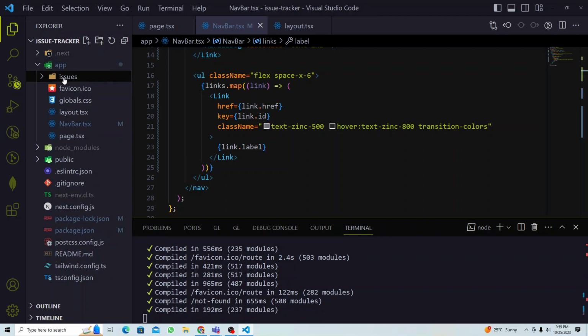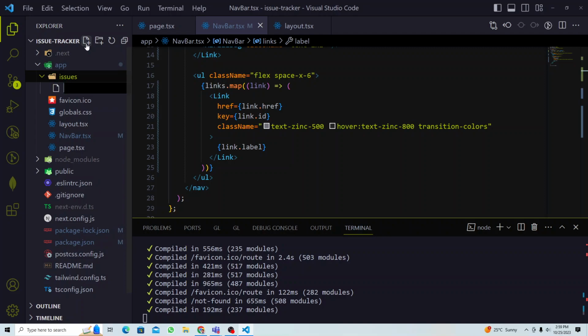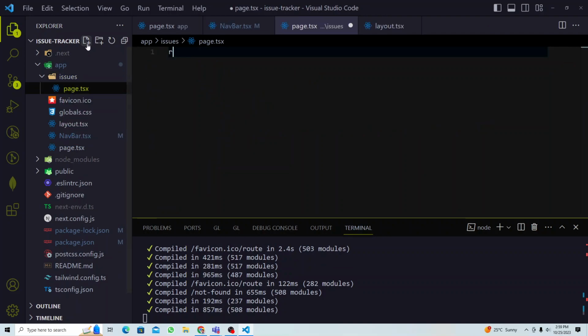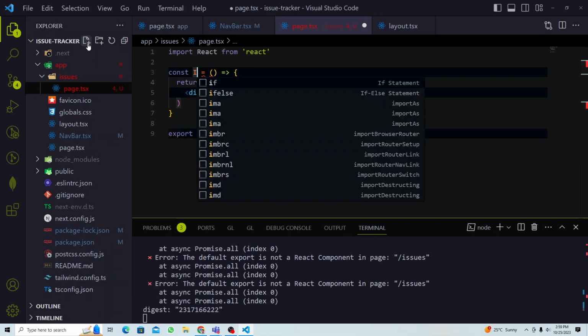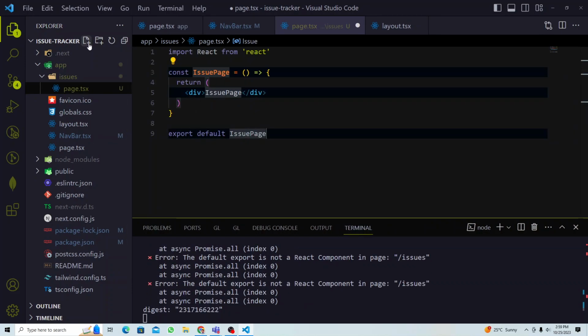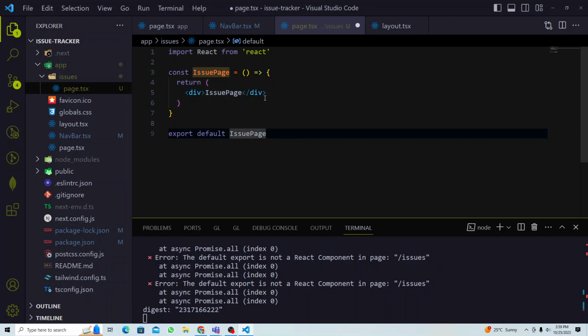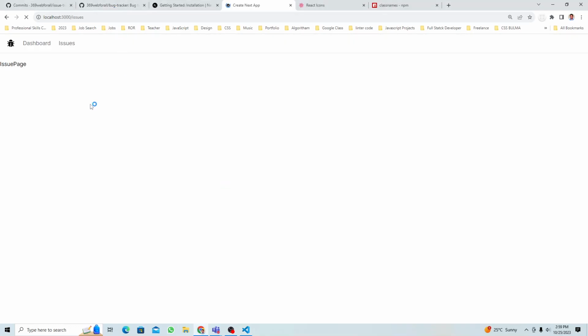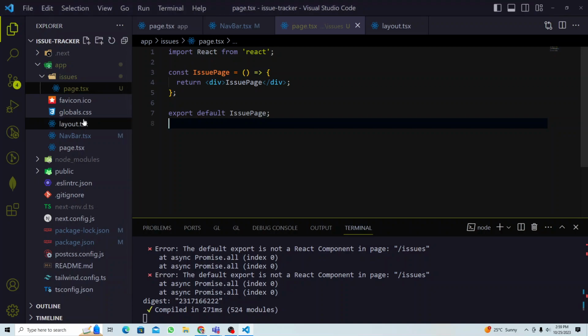Okay, so when you're creating the route issues, you must add page, right? TypeScript. So React, and that will be issue page. Okay, so that is the issue page. So now, see that issue page is here already. Okay, this is not in the center, right? So see, these are the child page. Now this all will be child page.